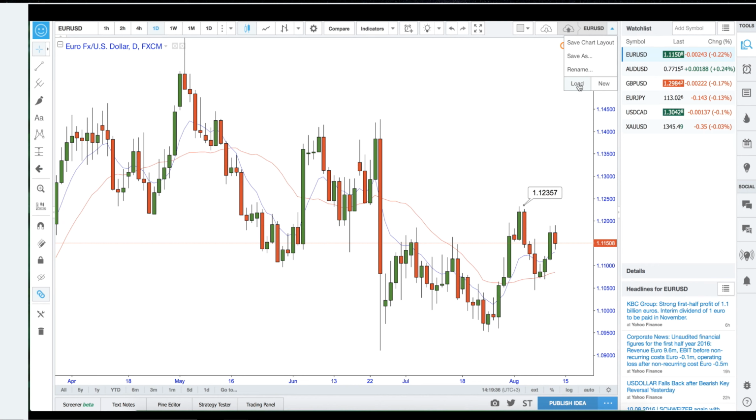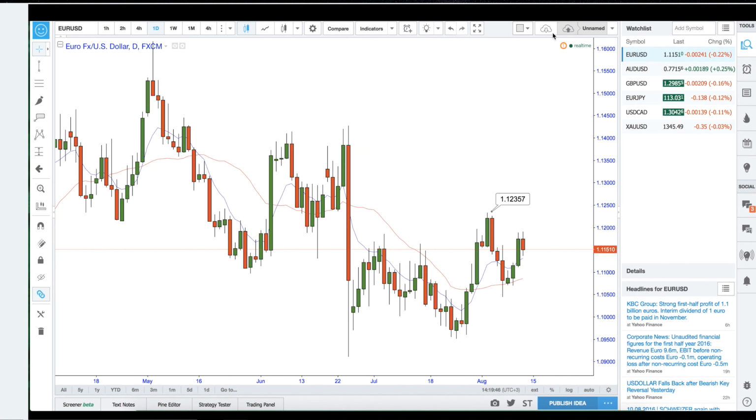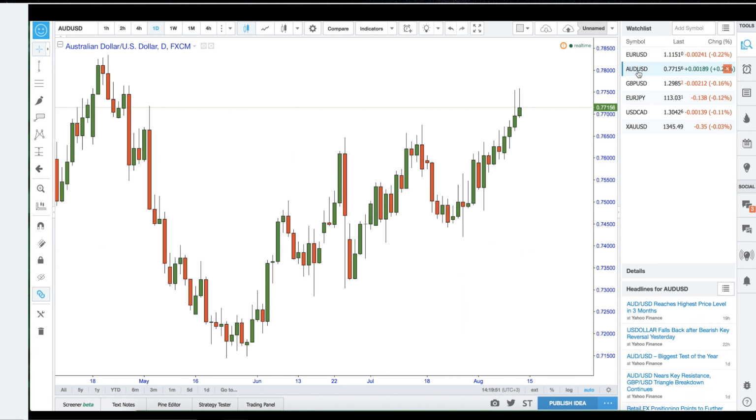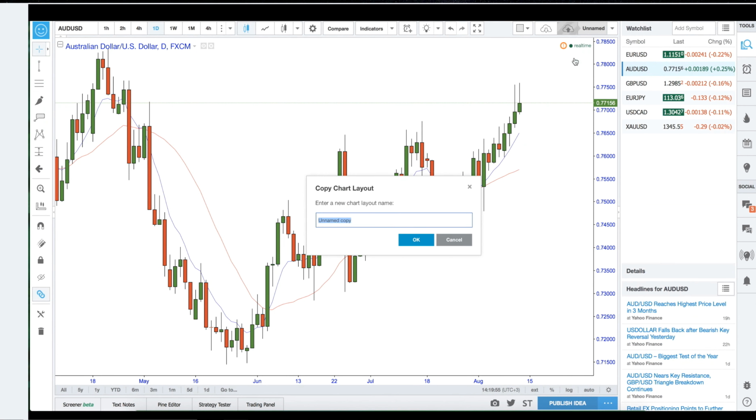Now, if we go to load once more, you will now see Euro USD has been added to the rack, well, the forthcoming rack of our currency pairs. Now, if I go back to the other tab, the unnamed, I want Aussie dollar now. So I can click Aussie and Aussie dollar will load. Now I can go save as AUD USD.